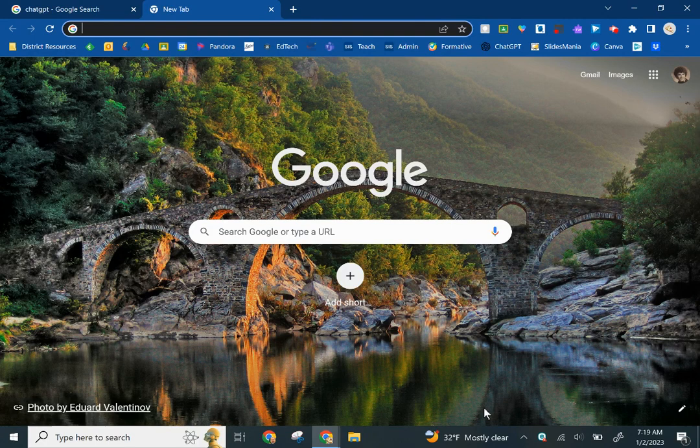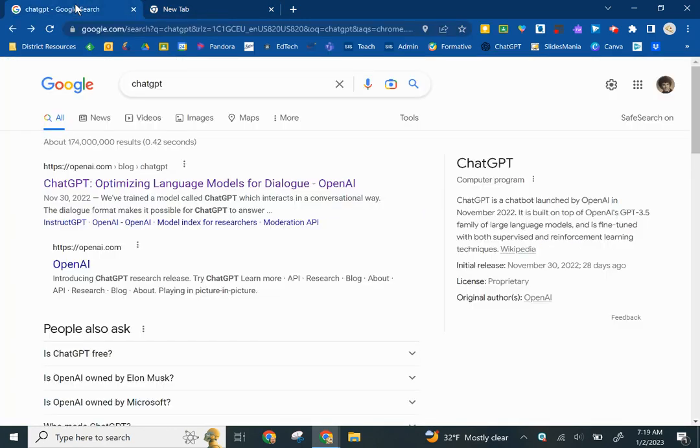This video is going to show you how to log into and begin to use ChatGPT. That's the new chat bot that's out there, actually taking everything by storm since they introduced it back November 30th of 2022. So let's go ahead and take a look. You're going to put in your search ChatGPT and then click on that first one.